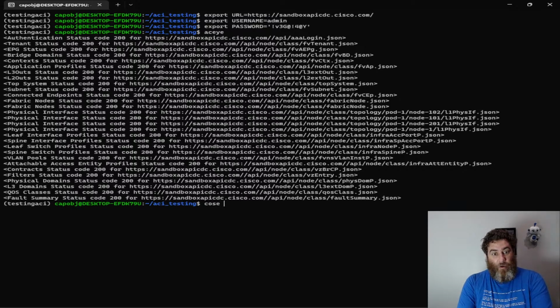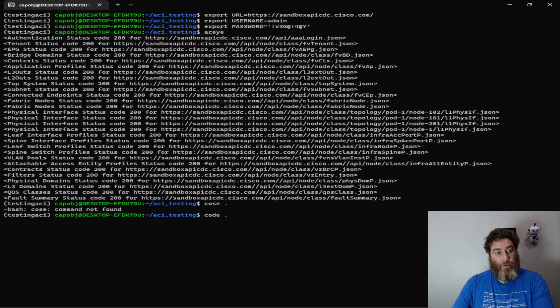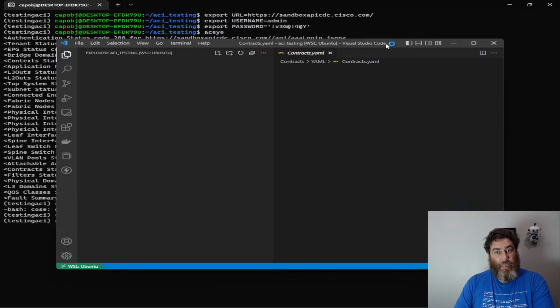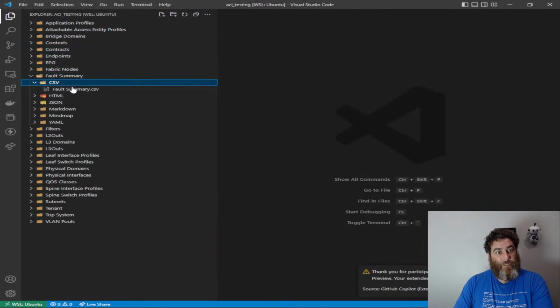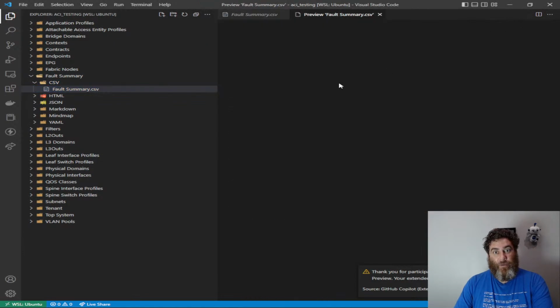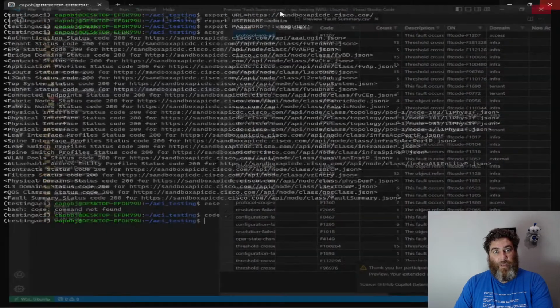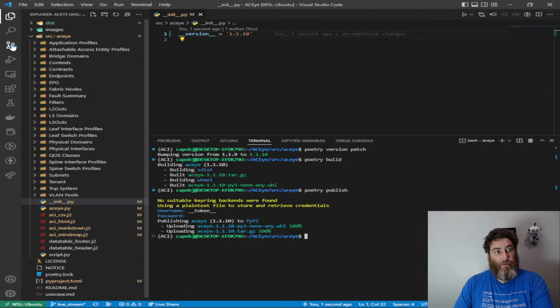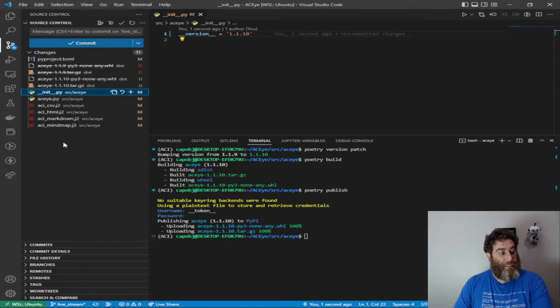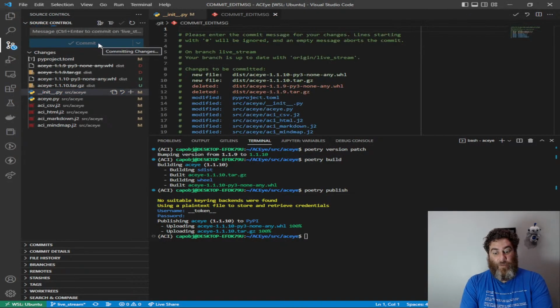Okay, so now we do code. Whoops, code. And let's check the faults. Fault summary, CSV. Yeah, looks good. Wonderful. Okay, so now I can finish off my Git stuff because I know the build is successful. Commit this in as fault summary.